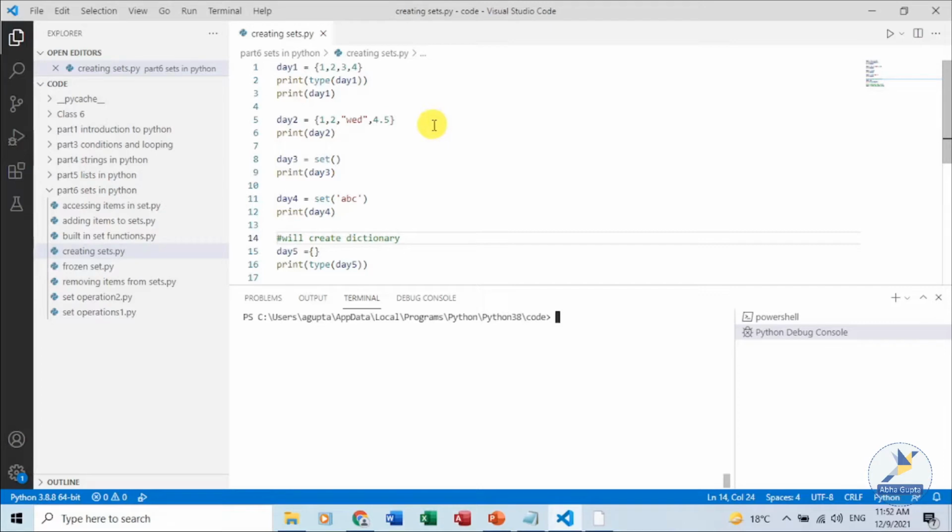The variable day 2 is a set with different types of data. For day 3, we are creating a set using the set constructor and then printing the data stored in day 3, which will result in an empty set because no value has been assigned to it. The day 4 variable is a set with the data ABC. It's a single data being passed, and it will be converted into a set.